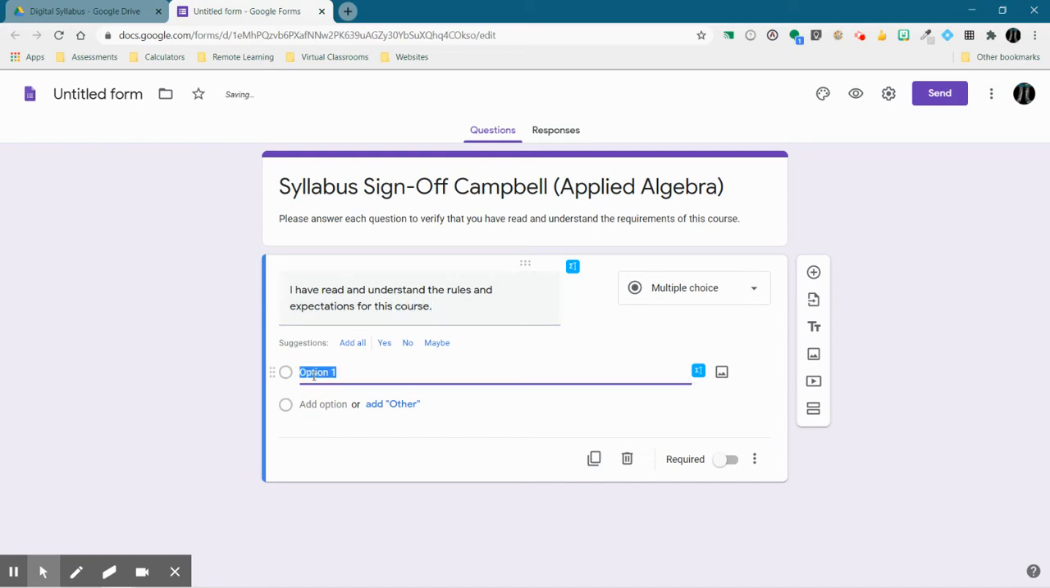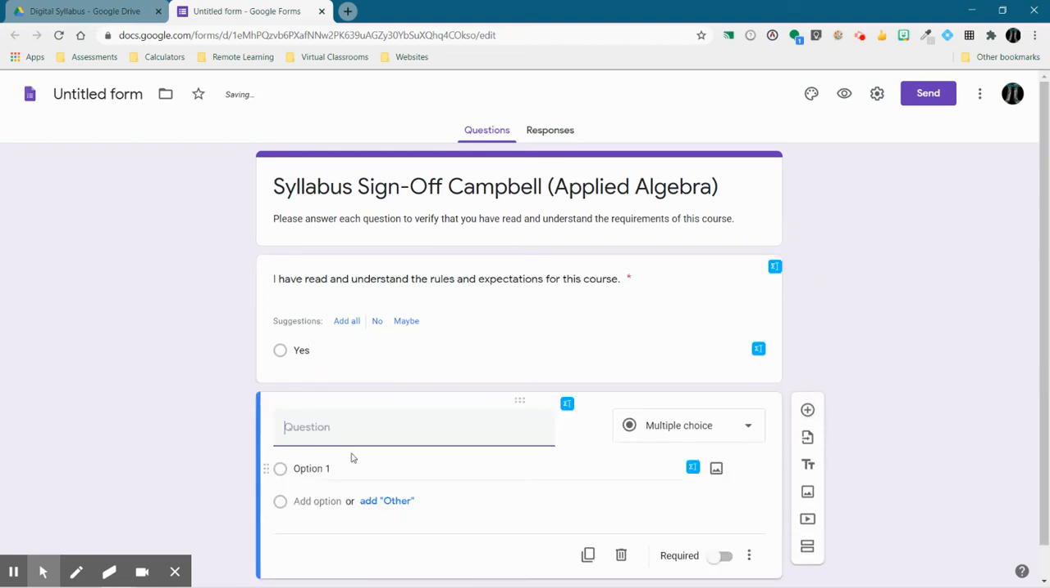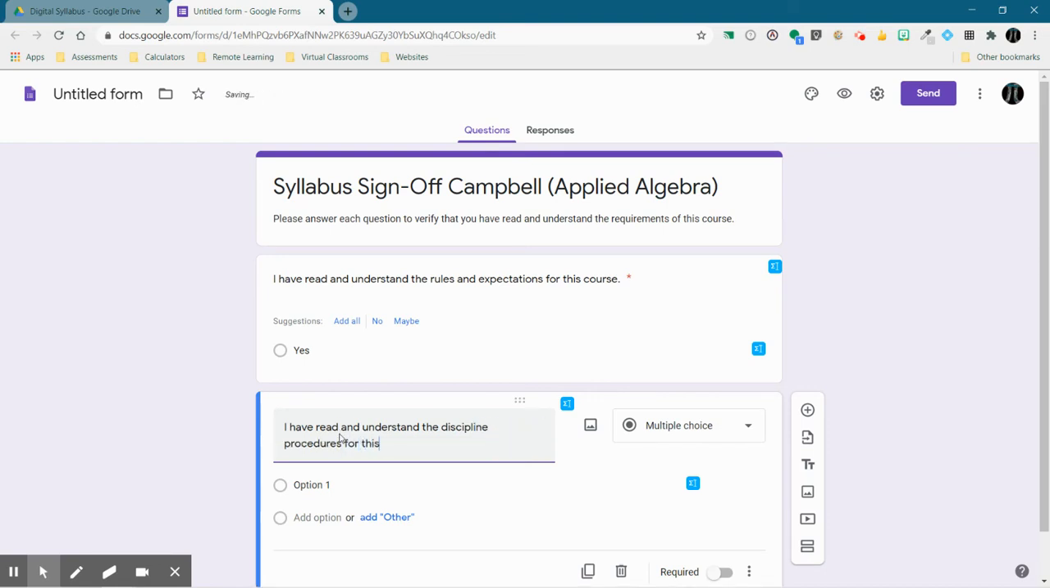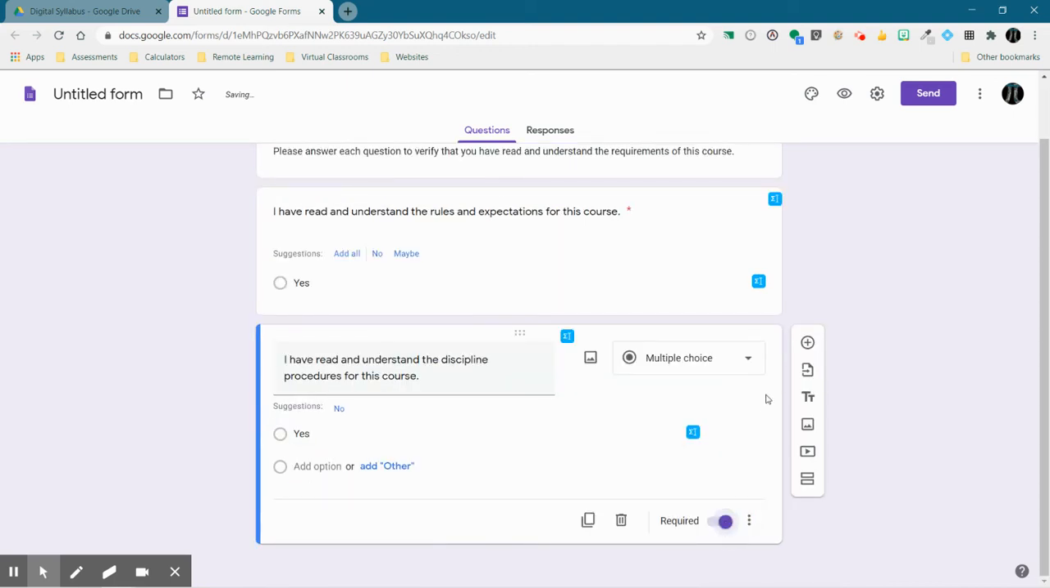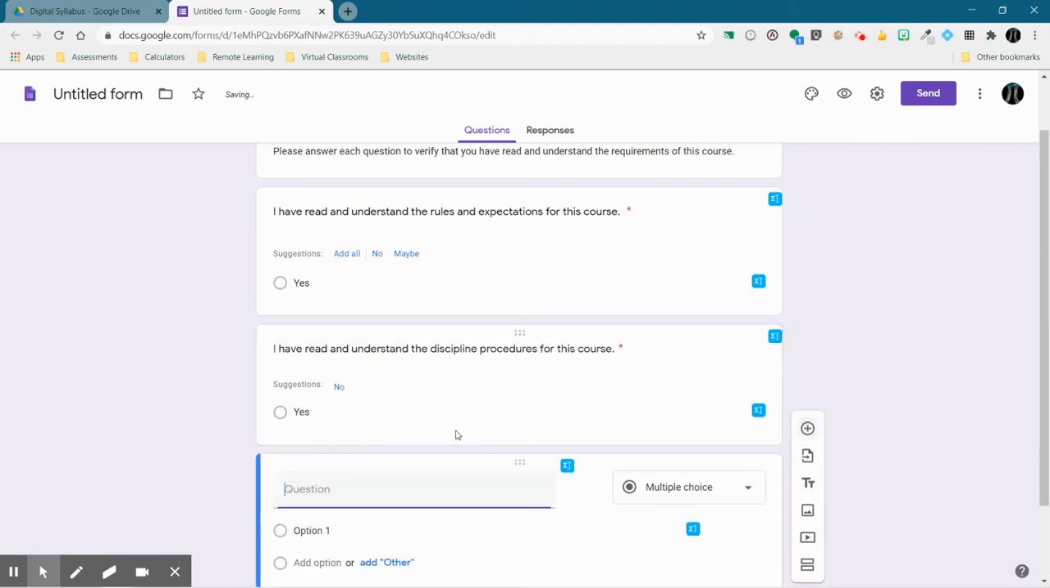And I'm only going to give them a yes option. I'm not going to give them any other options. I'm going to make it required. So, rules and expectations. I have read and understand discipline procedures. Again, I'm only going to give them a yes option, and I'm going to make it required. That way, they can't skip anything.